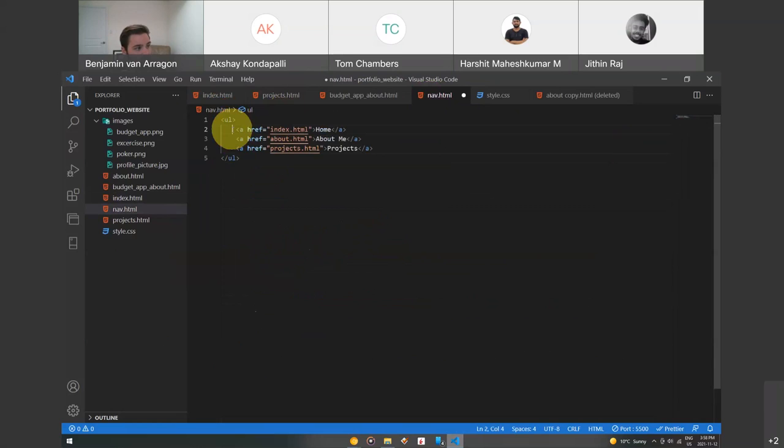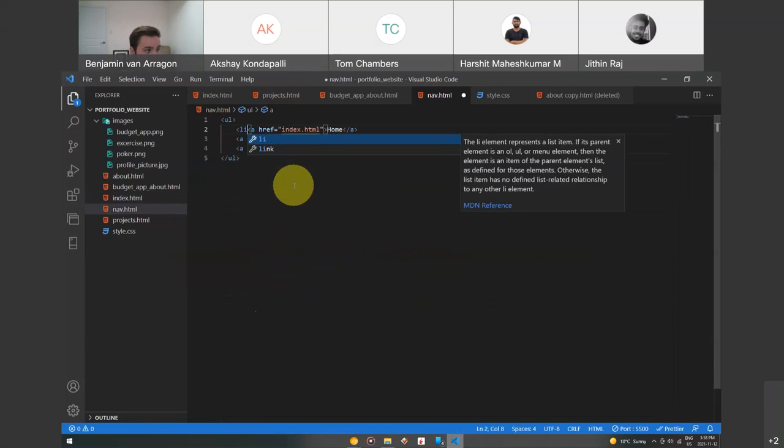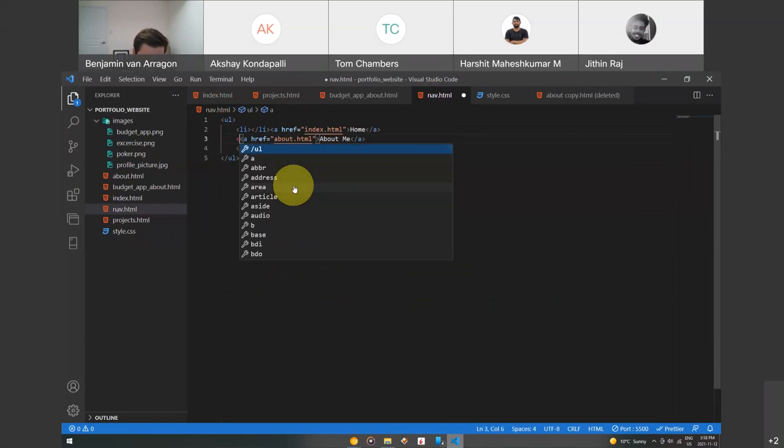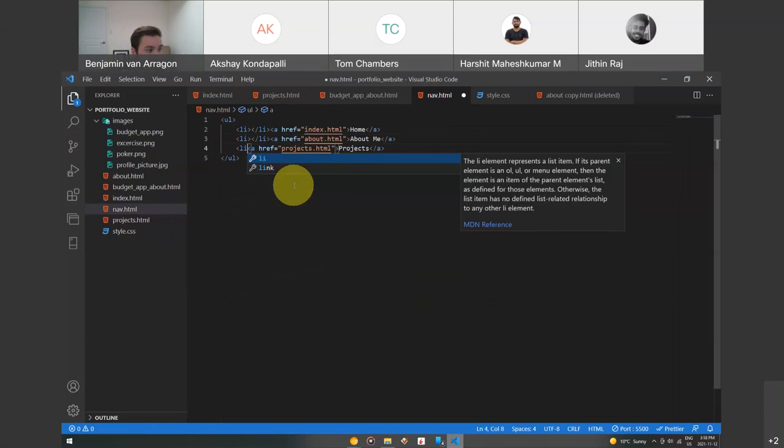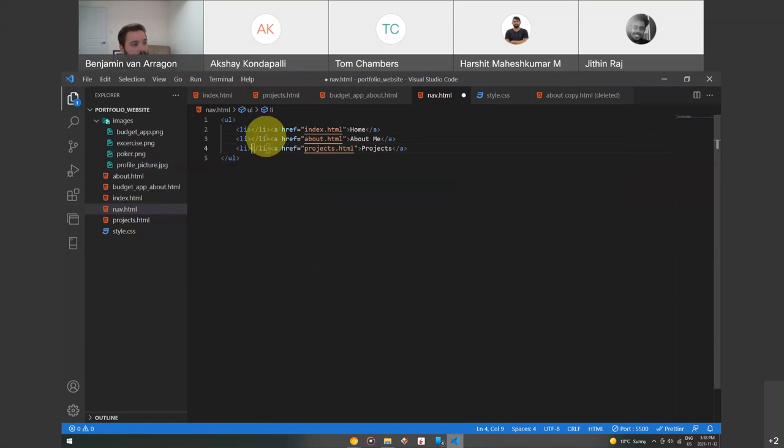So UL. Now we already have our anchor tags here, so I just need them inside of LIs. LI and LI. Whoops. Perfect. So we're going to just take this code, just cutting and pasting it in between my LIs. Okay. Perfect. Okay. So I've got a file called nav.html, got my UL, my LIs, and then my links to my pages inside of my LIs. Nothing too fancy going on yet.